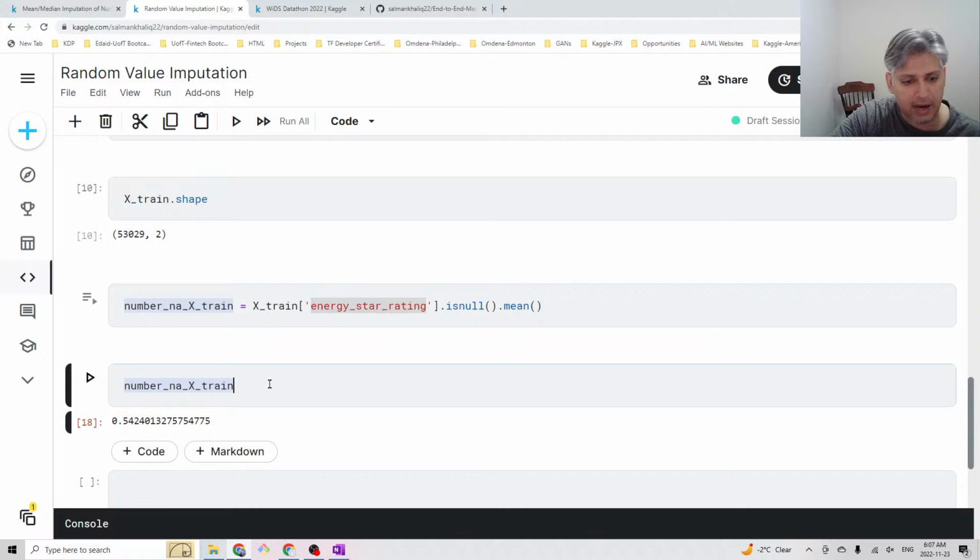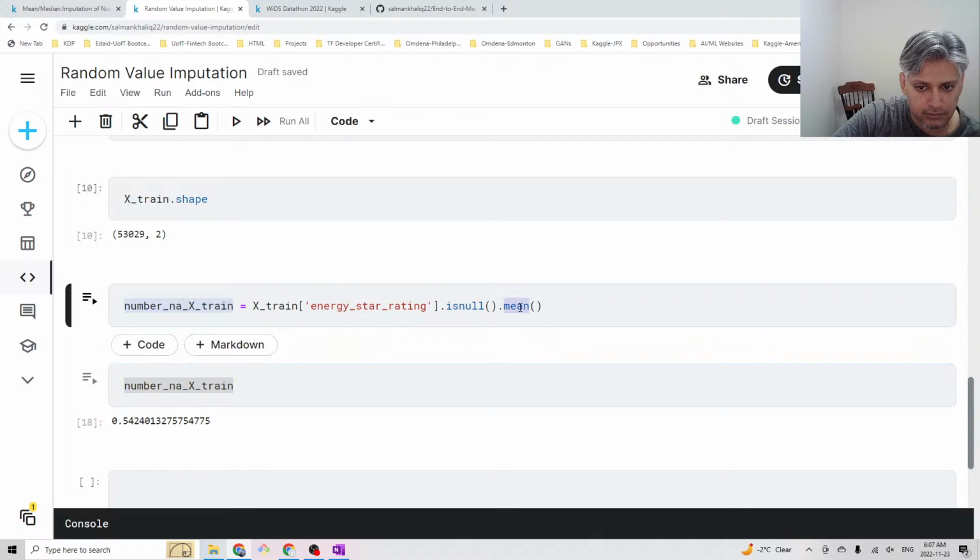Okay, now I want to get a random sample from this particular column. So maybe I'm going to do sum instead of mean.